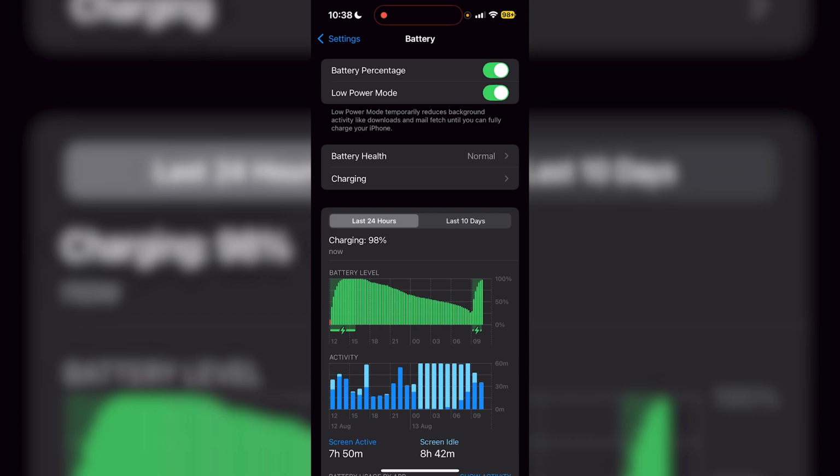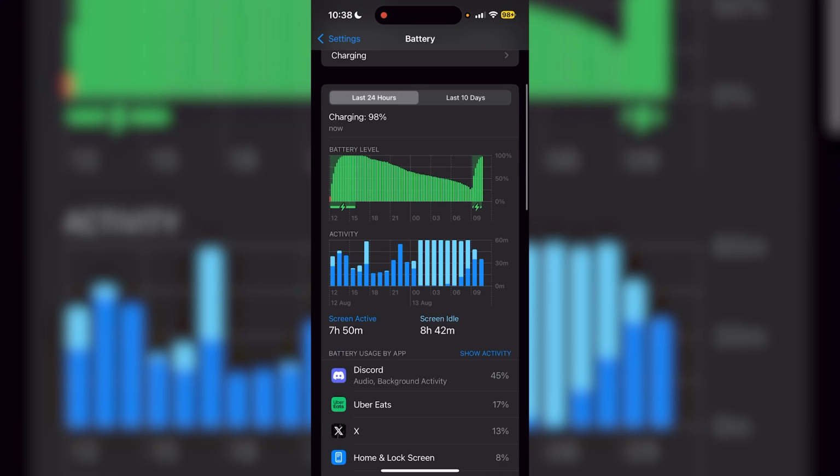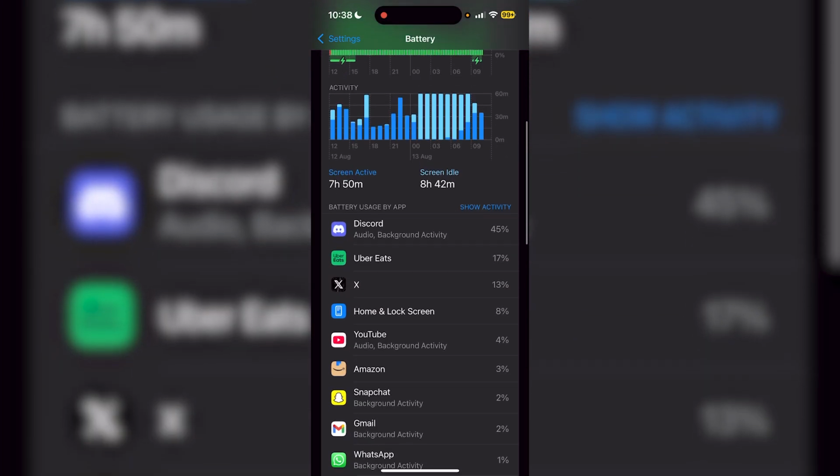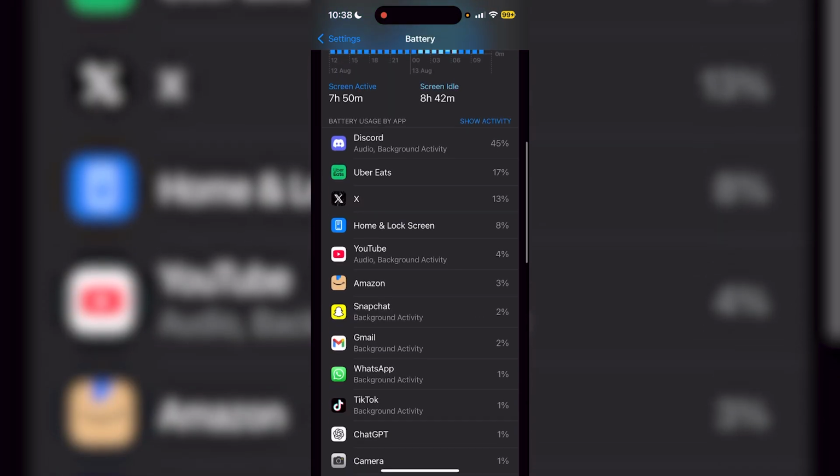So you can do that as well if you want to, but when you scroll down, you can actually see your activity and what applications are using the most battery. For example, as you can see, Discord for me is using the most battery by 45%, which is a lot more substantial than any other application that I'm using on my phone.